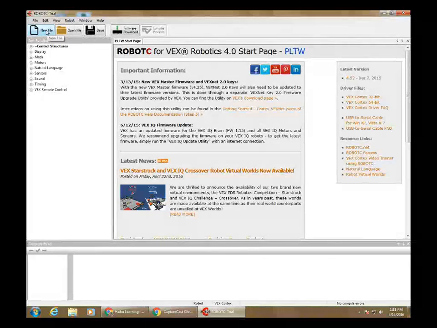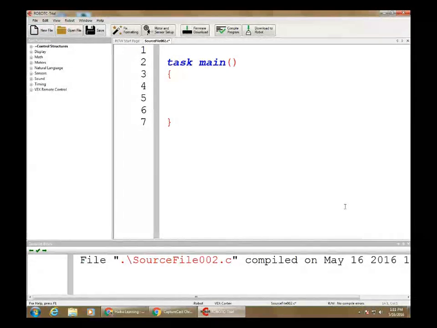We're going to click New File, and you should see something like this. My screen is zoomed in so you can see it. Now we're ready to start writing some code.